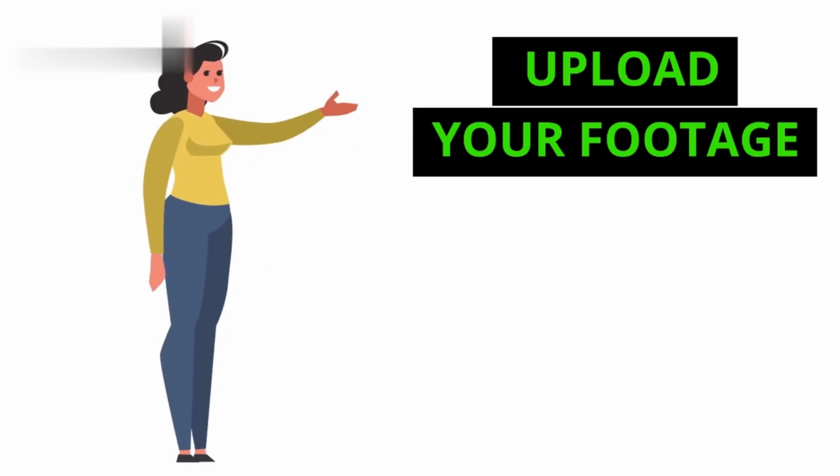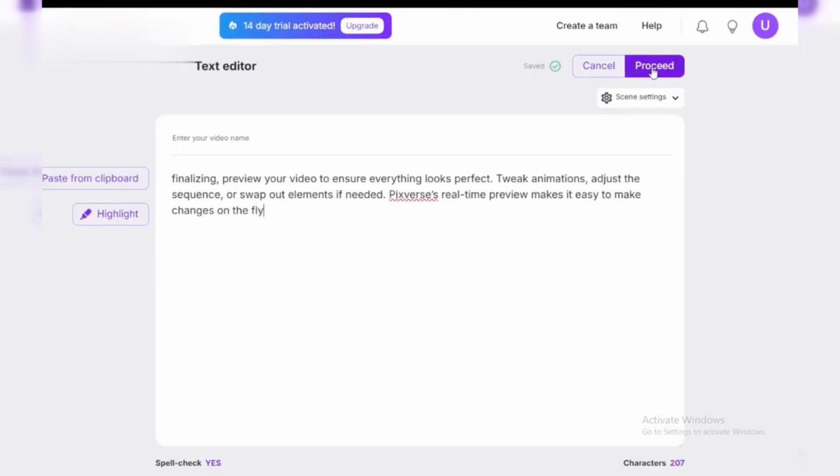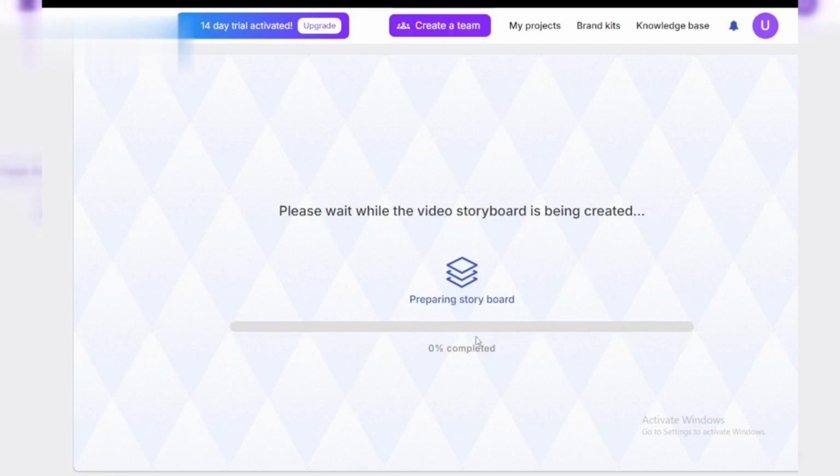Step 2. Upload your footage. Click on the Upload button to import your raw footage. Pictory AI supports multiple formats, so you don't need to worry about compatibility issues.